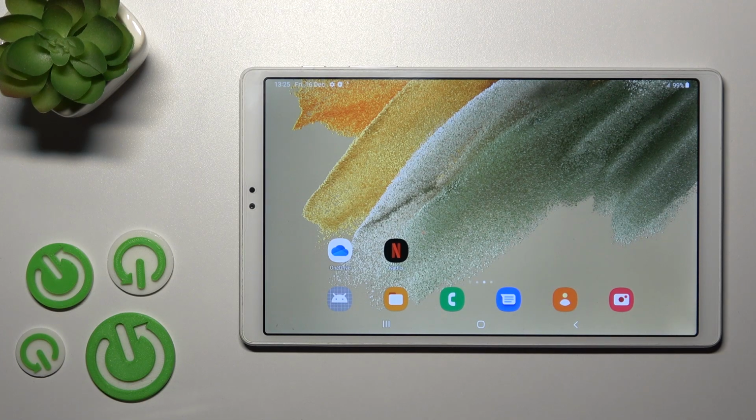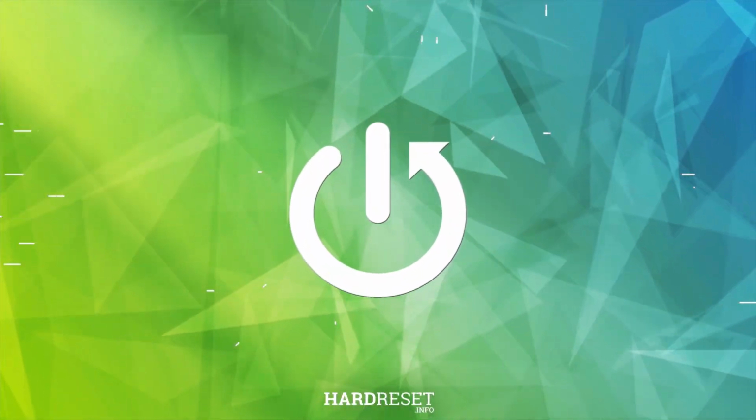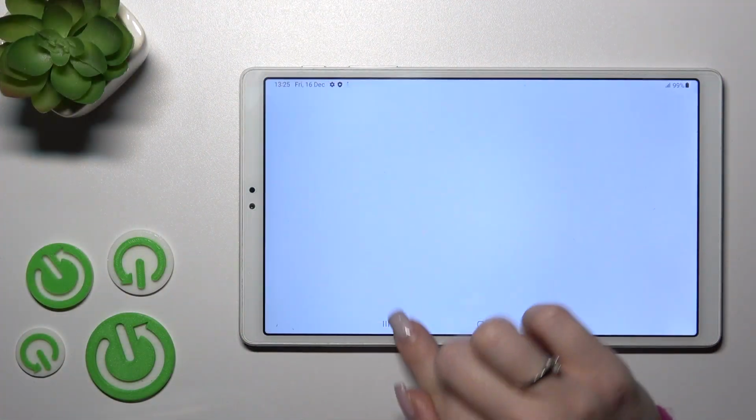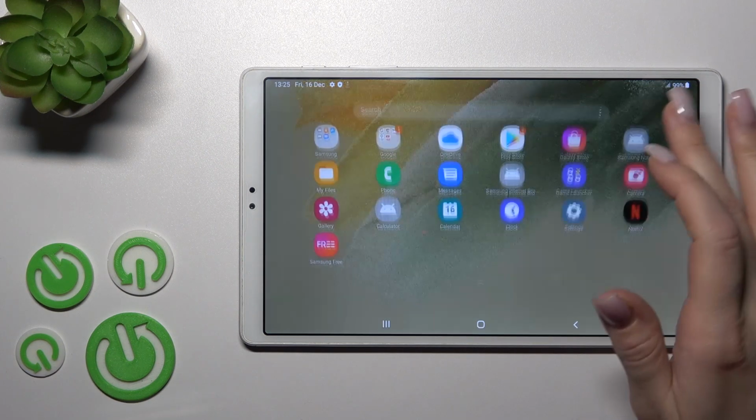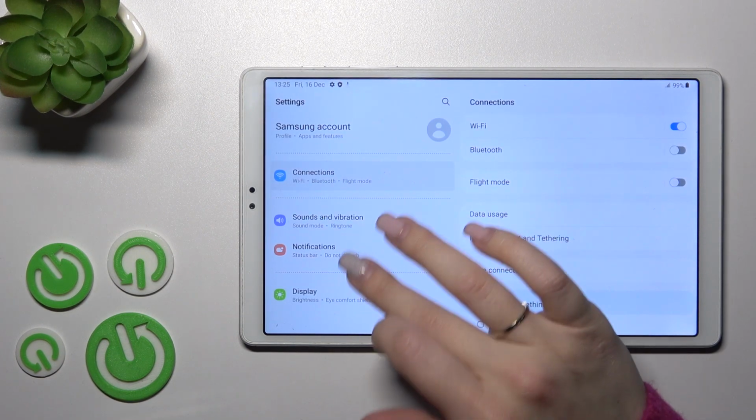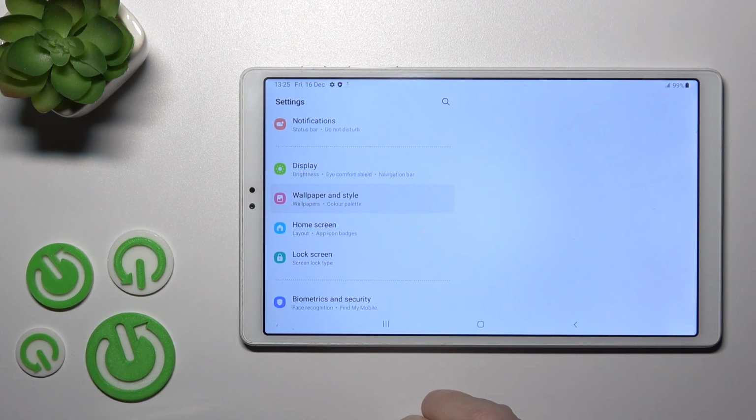Hi, today in front of me is a Samsung Galaxy Tab A7 Lite, and I'll show you how to change the lock screen wallpaper on this device. So first we should open the Settings application, and after that scroll down to Wallpaper and style.